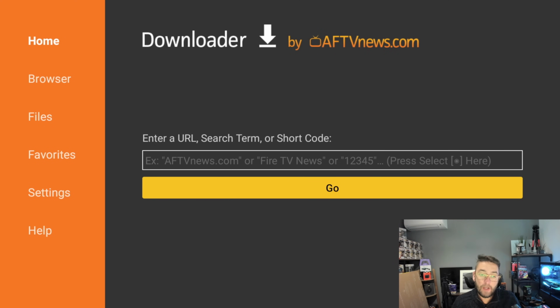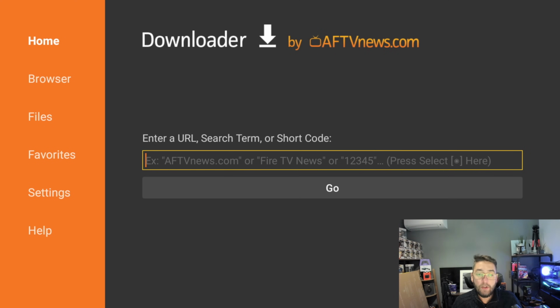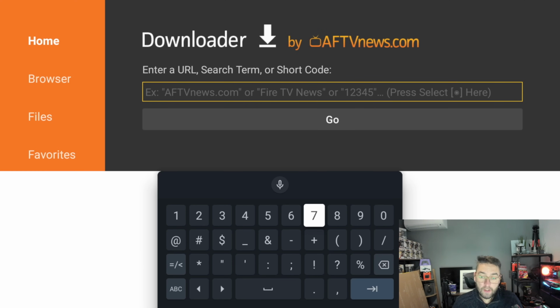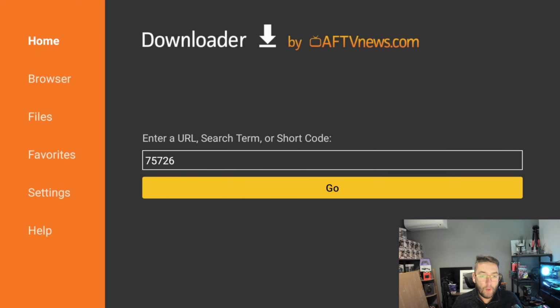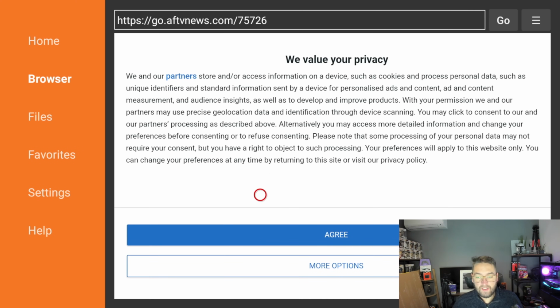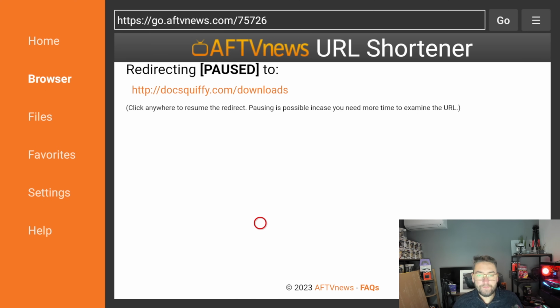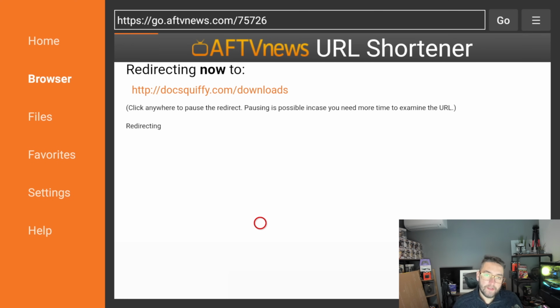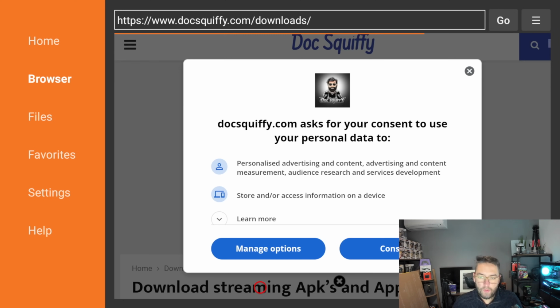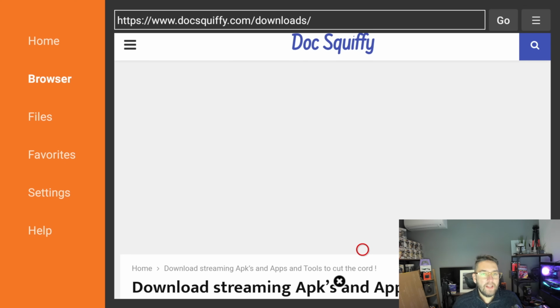So this is Downloader. So for instance, what I would normally use in Downloader here, I would type my own code. So if I typed 75726, what that would do would go to my website, okay? And it'll redirect, job done, we agree to the terms, and you have to do that once. And that will go to my website. Okay, and this is similar to many, many stores. Yeah, all there, no problem. Not a problem at all. Okay, so what's the difference?